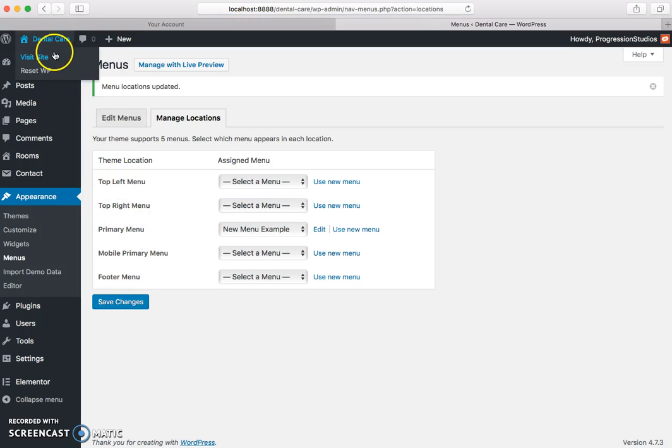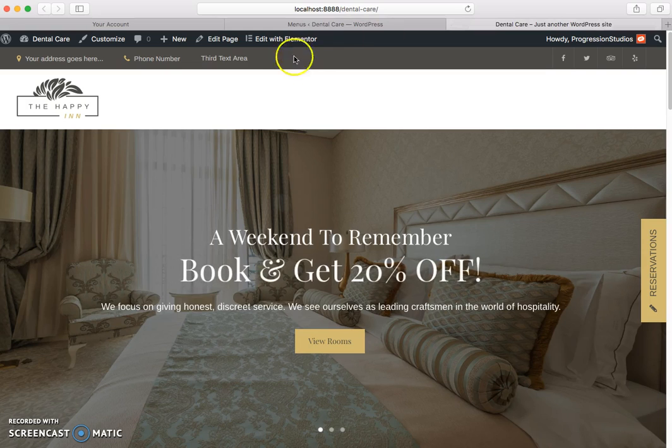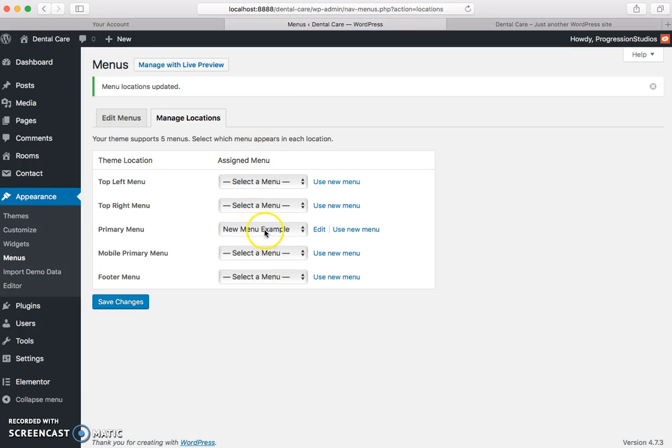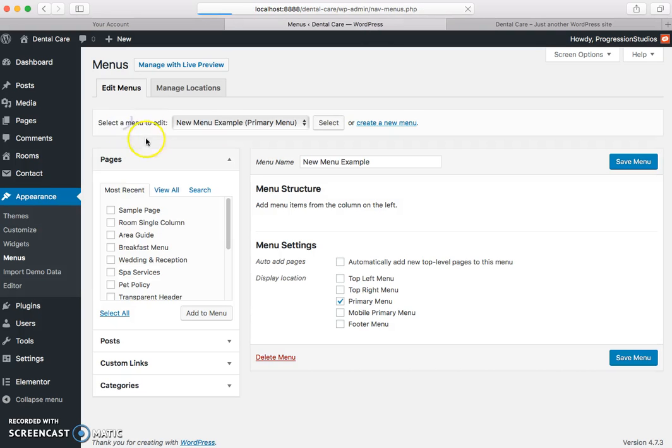Save the changes, and let's open up the site in a new tab so we can tab back and forth. And you'll see now that it's blank up here because we don't have any pages in our new menu example. So let's go back to Edit Menus. Make sure you're editing New Menu Example up here. And let's go and add a couple pages.